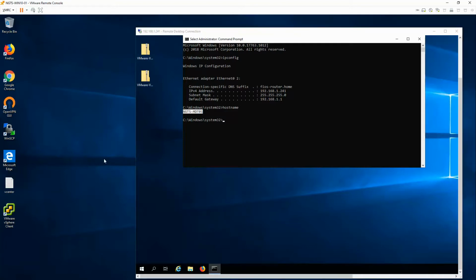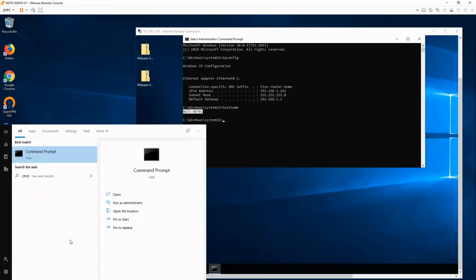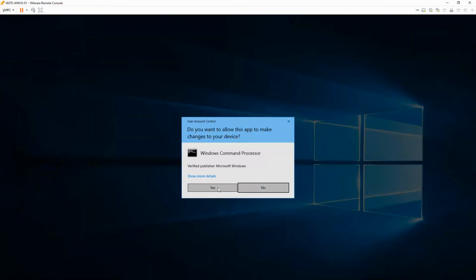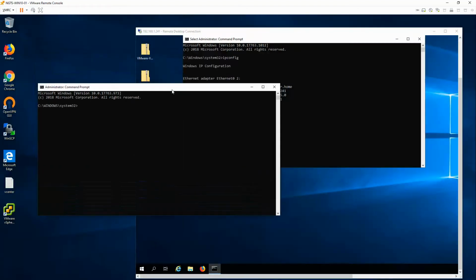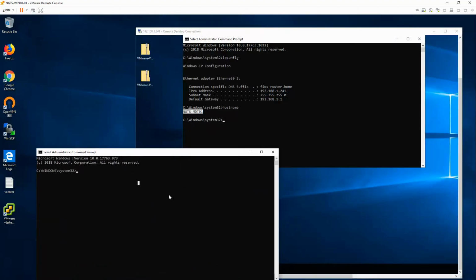Now let me show you guys how to restart or shut down a remote computer. So from your main computer, you're going to click on start, you're going to type in CMD again, you're going to right click, you're going to run this as an administrator, you're going to click on yes to confirm, and at the command prompt you're going to initiate the following command: shutdown -r -m \\192.168.1.241 -t. I'm going to give it about 15 seconds.